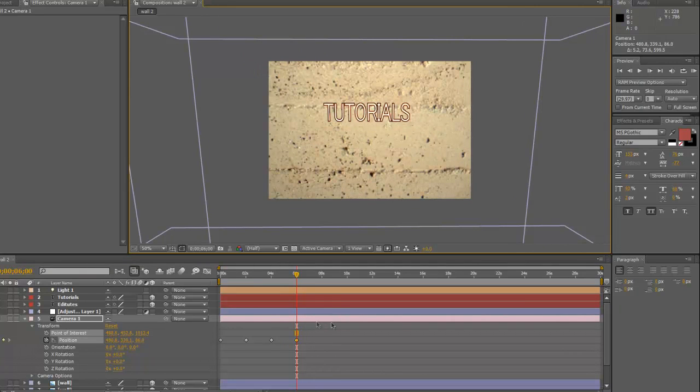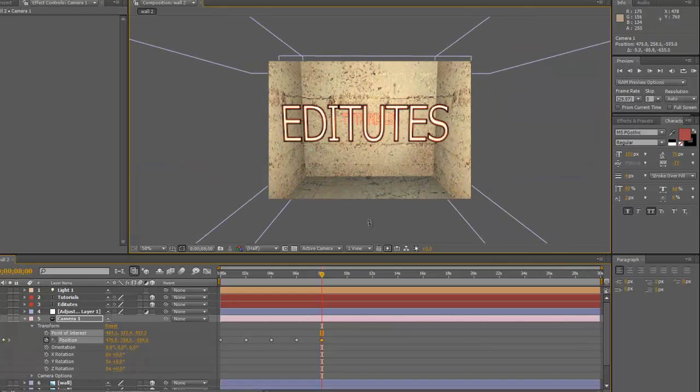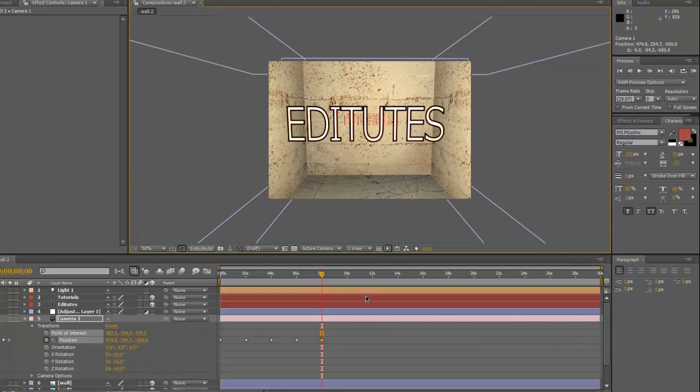Okay, and then for the last one, I'm going to go to 8 seconds, around there. I'm going to take the mouse tool, left click, hold down, push back, and I'm going to move all the way out. Okay? So now you're done with keyframes.